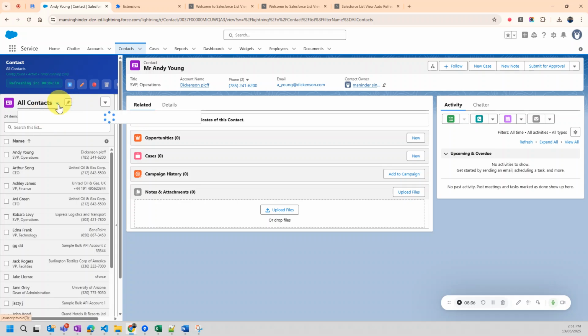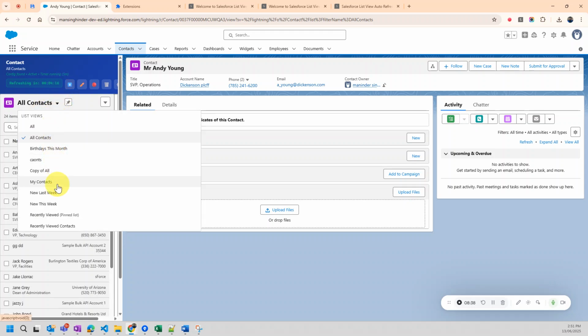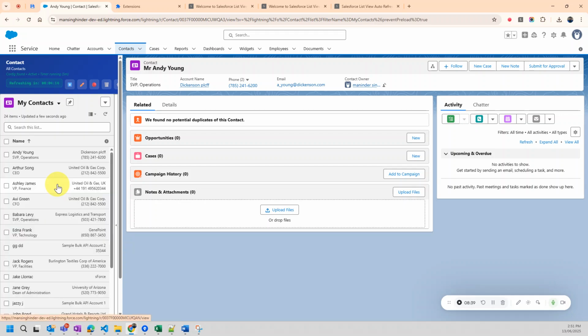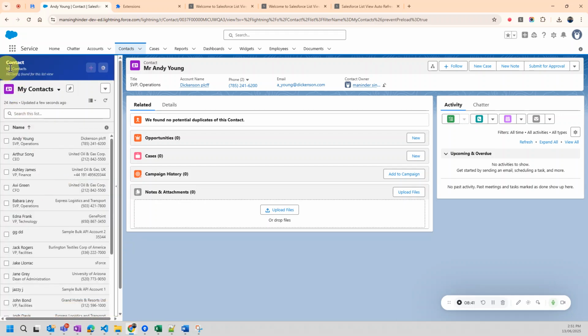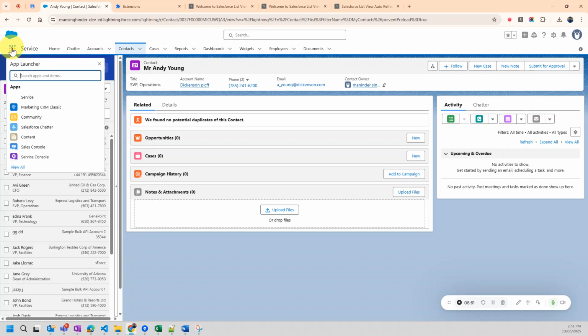Here you could also change the list view. Let's go to My Contacts. It will reload the header and you could see that no configuration has been set. You could set the configuration here as you like. Let us switch to a console app. I will switch to Service Console.